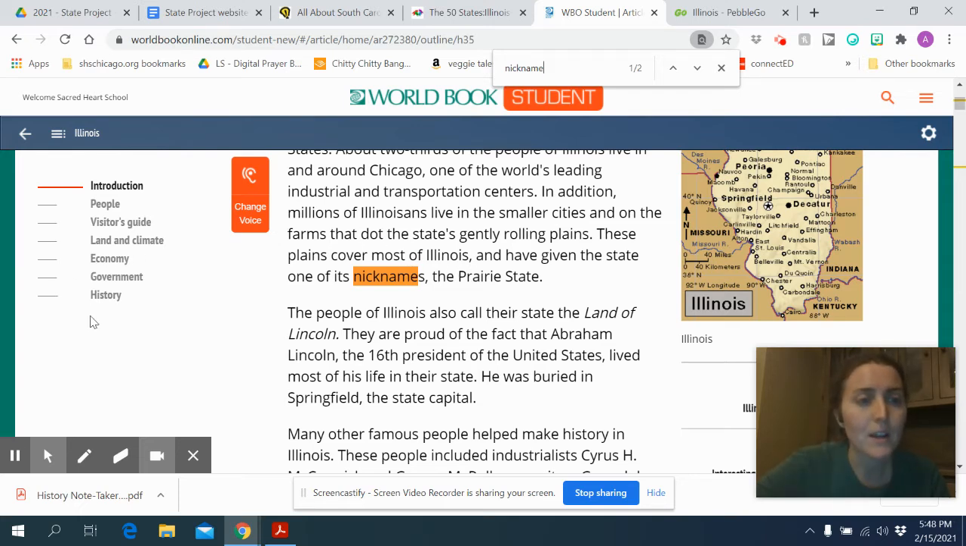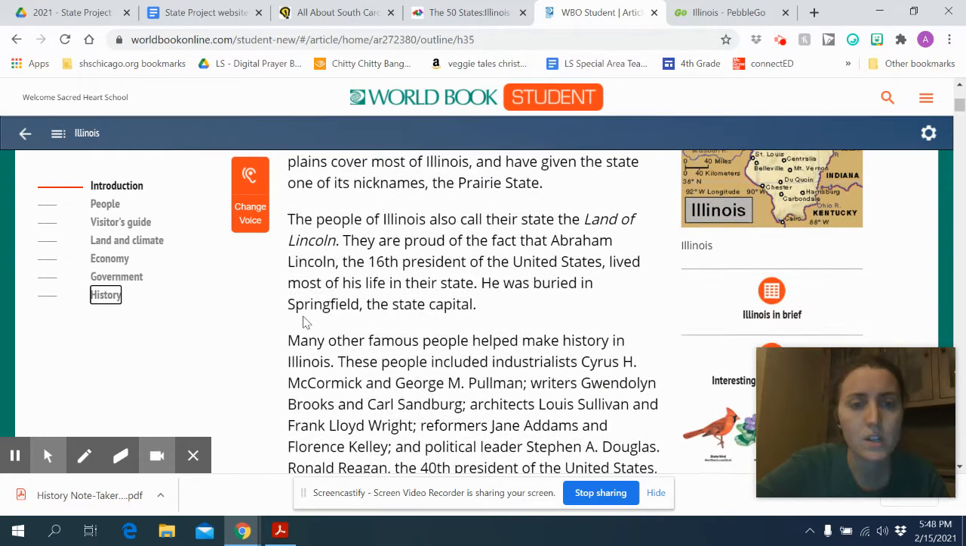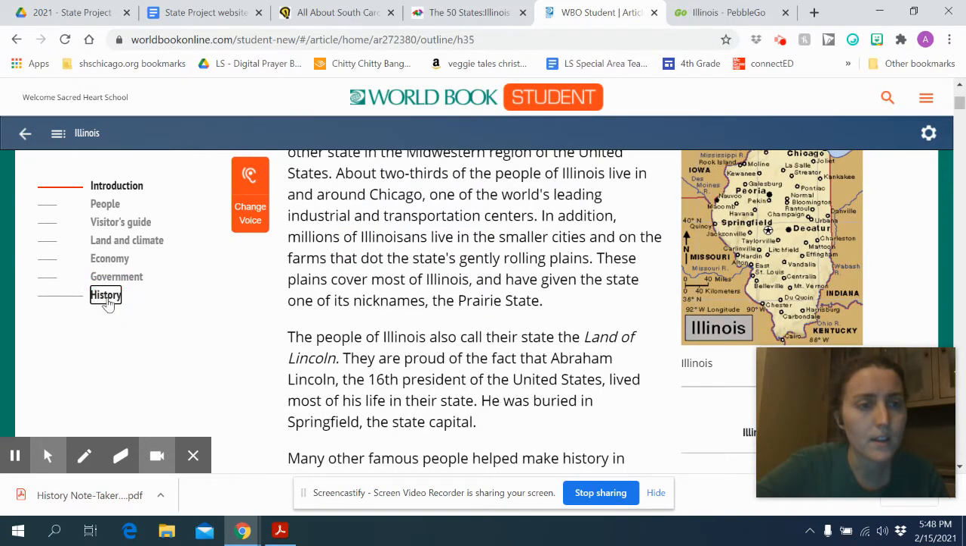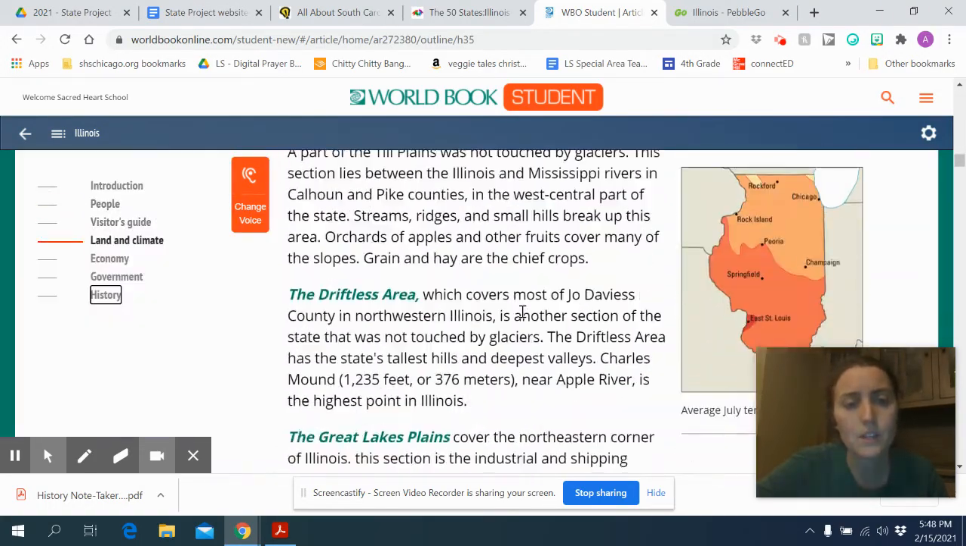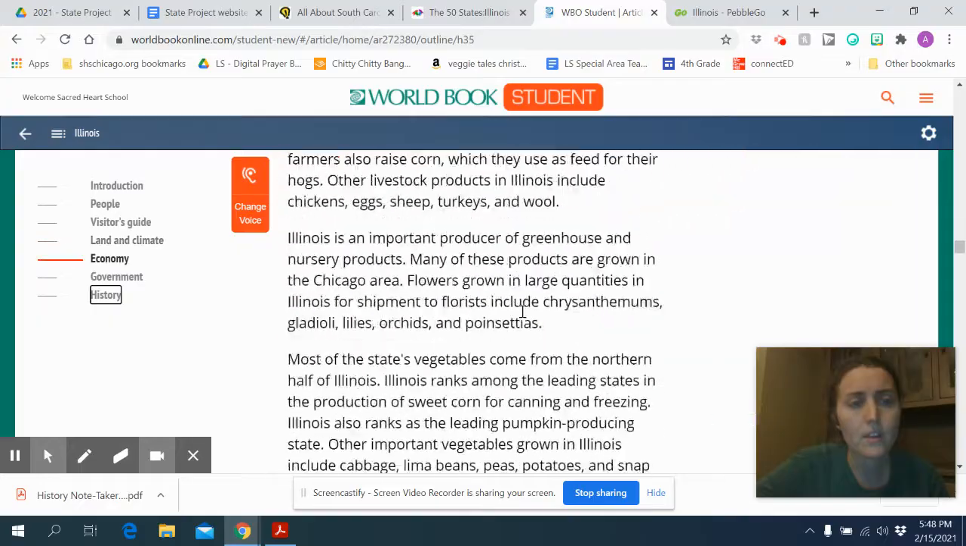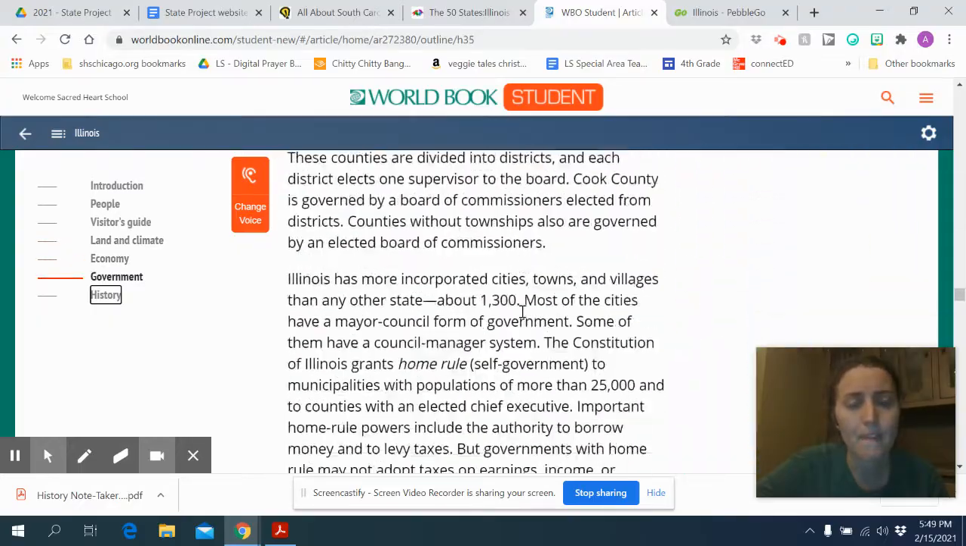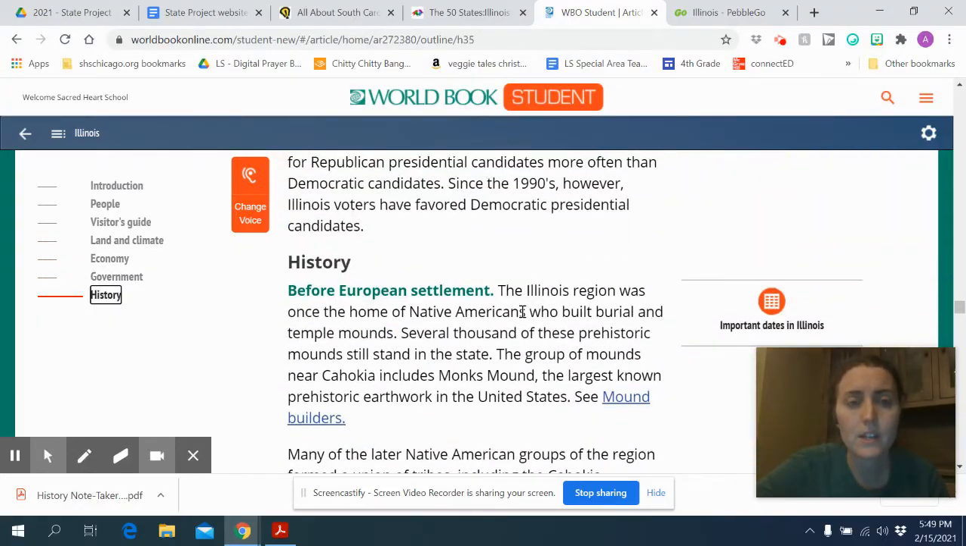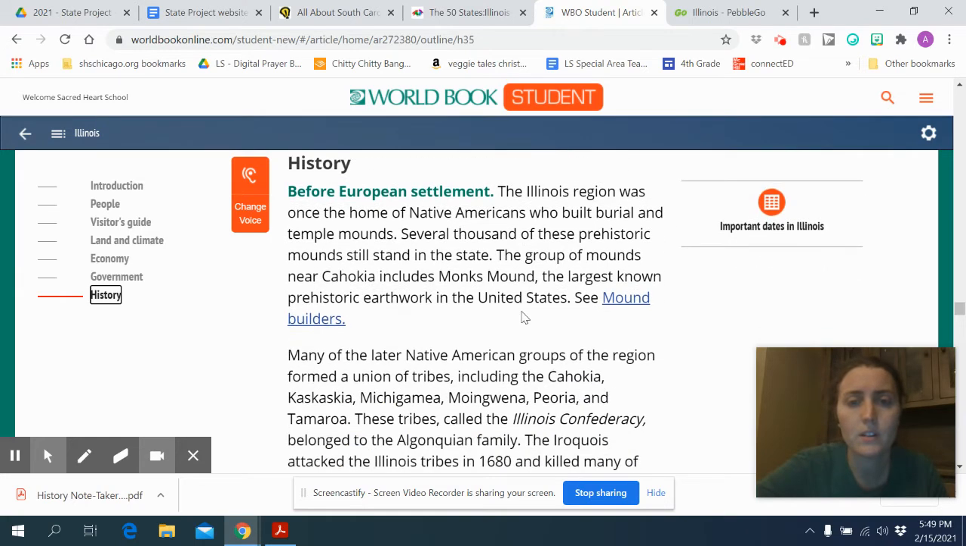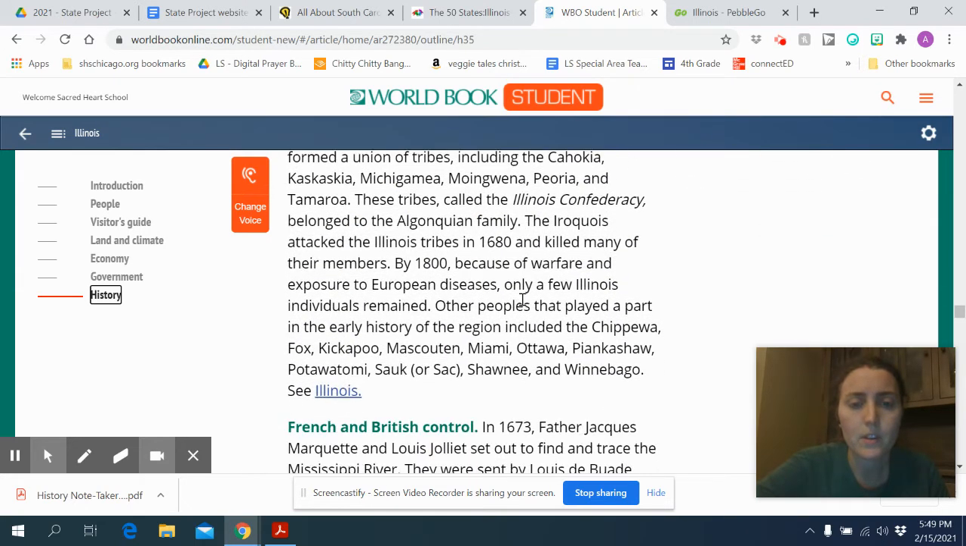Okay, but let me go to the specific history section. And I gotta close out of that. Once I'm in history, oh, not letting me jump. Yours should let you jump straight to it. I have to scroll down a ways, but we will get there. Sorry about that. Okay, so here's the history section in Worldbook Student. Keep scrolling, keep scrolling.